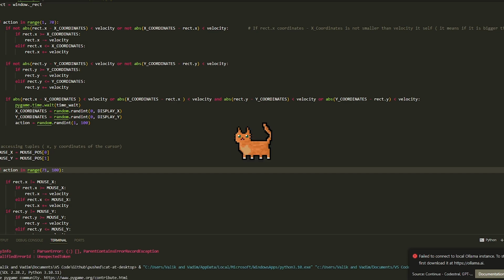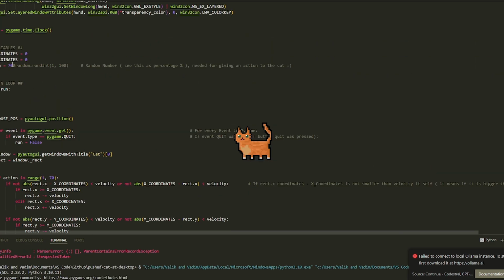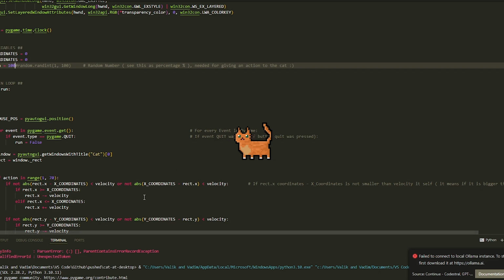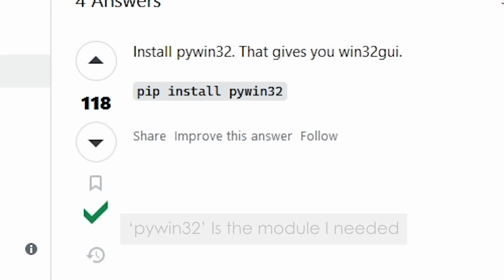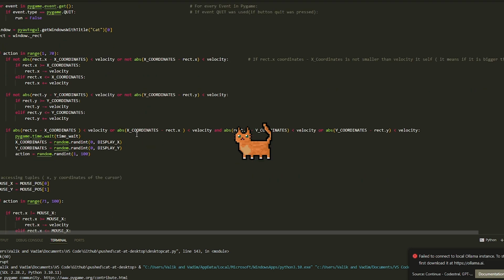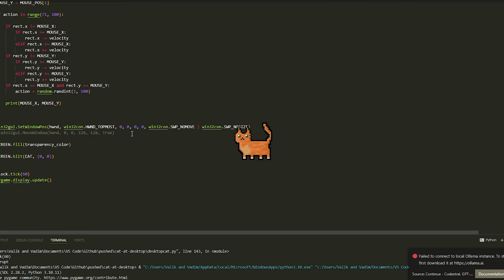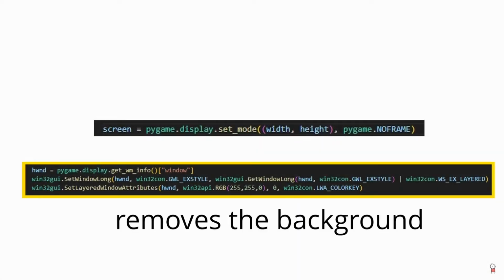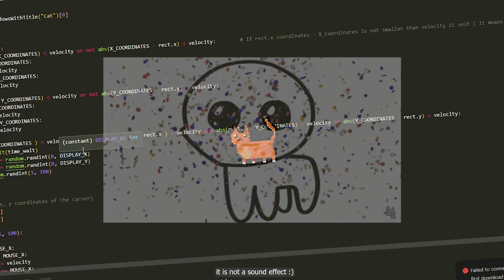Eventually I stumbled upon a solution on the site which you already know, Stack Overflow. Actually, the solution was to install another, different module. This module's name was pywin32, and when I installed it, it also installed the module I actually needed. After that, I could copy the code from the video I had watched to make a window transparent and paste it. And now everything works well.